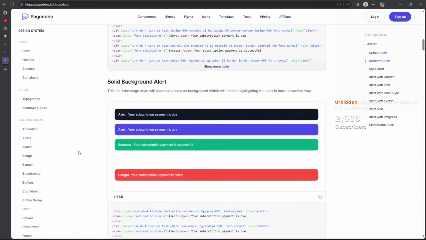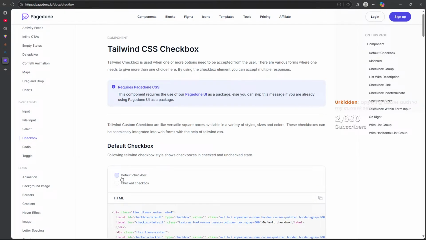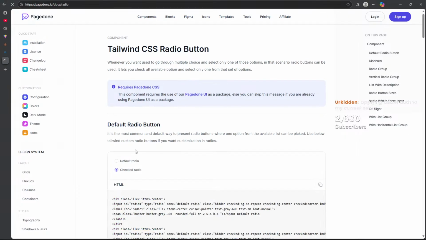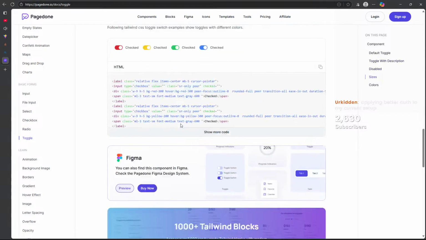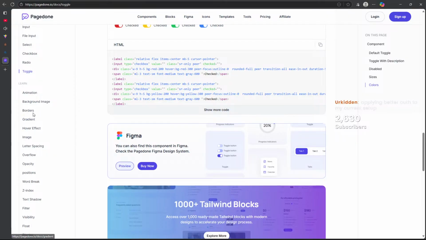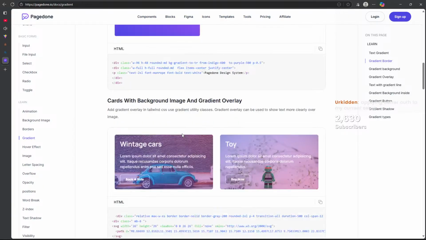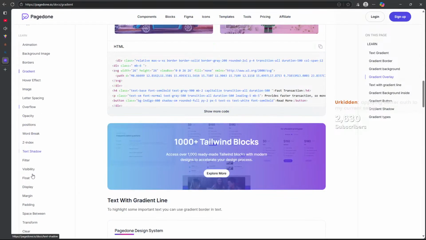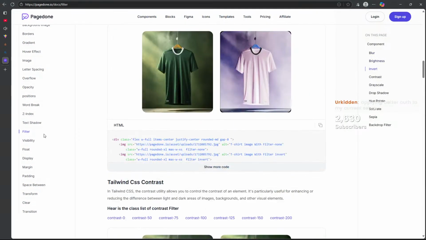Alright. Checkbox. The checkbox looks really cool. Toggle. I love this. But does it have an icon toggle? It doesn't have one. How about the filter? Filter. How about the transform?